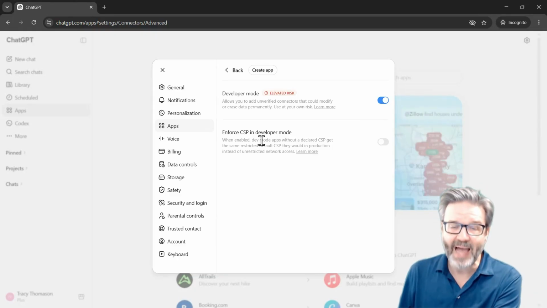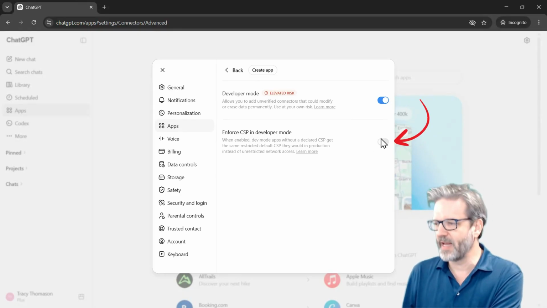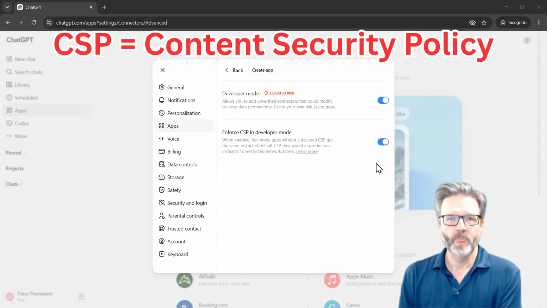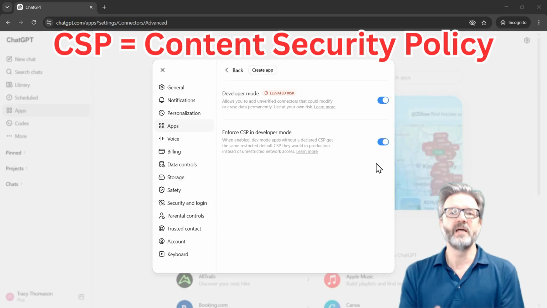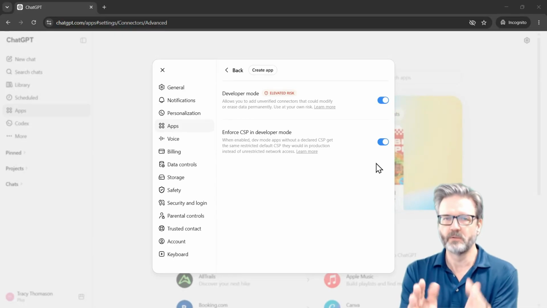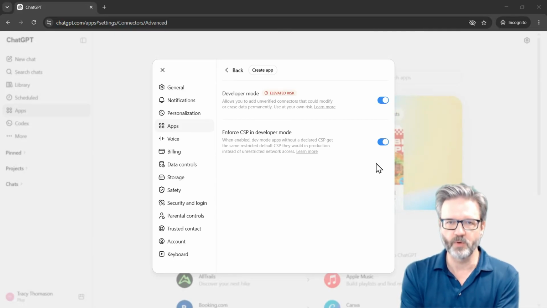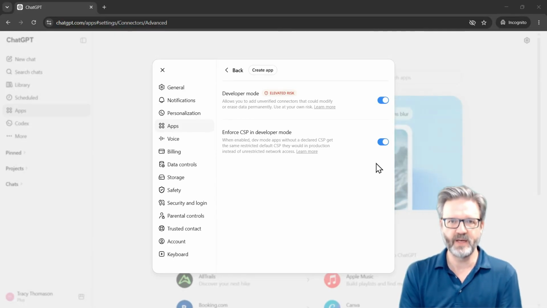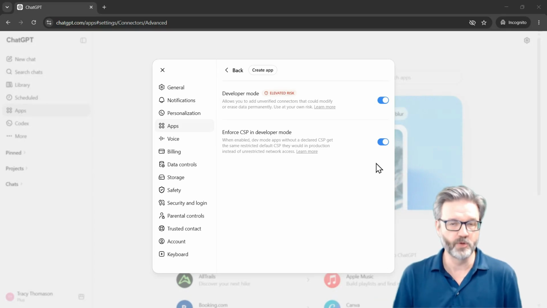I also highly, highly recommend that you enable the CSP. The CSP is the Content Security Policy. This just prevents ChatGPT from doing anything with your data that it shouldn't be doing. So something we need to make sure we're doing is we're trying to keep our data safe and out of outside users' hands.